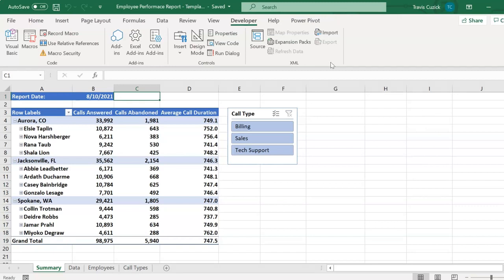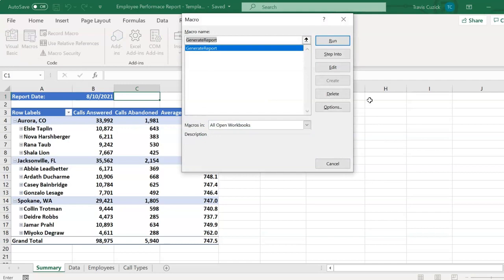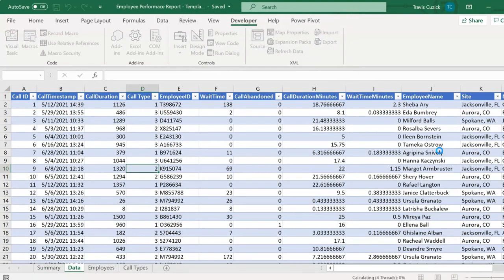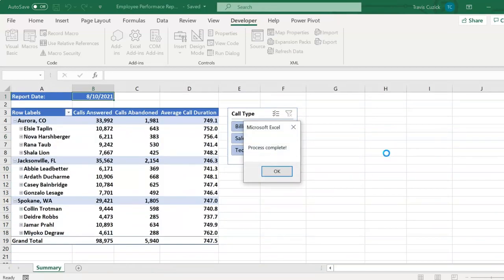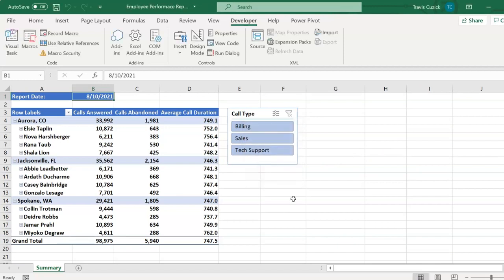Now we've put a lot of work into this thus far, so it's time to put it to the test. Let's hit our macros button and then hit run to see what happens. Nice. And we get a friendly message telling us the process is complete, which we can dismiss just by clicking OK. Now our pivot table has been generated. All of our secondary worksheets have been deleted.